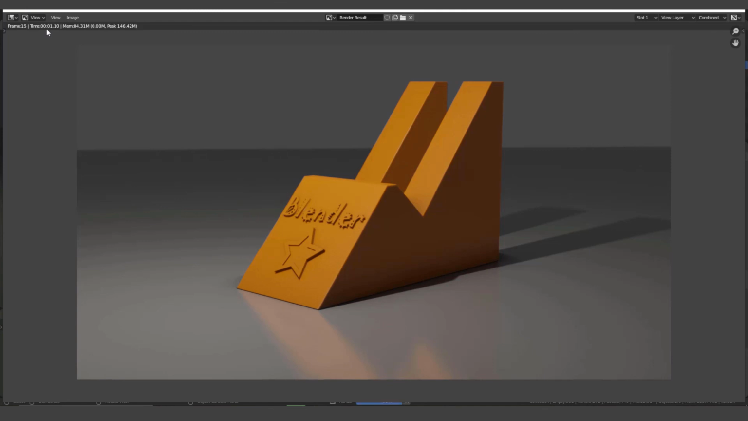So for visualization of products or something you may have made or trying to show people to get them interested in, the Eevee render engine is super cool for that. You can get lightning fast renders, so it's pretty cool. All right, I'll show the finished video at the end.